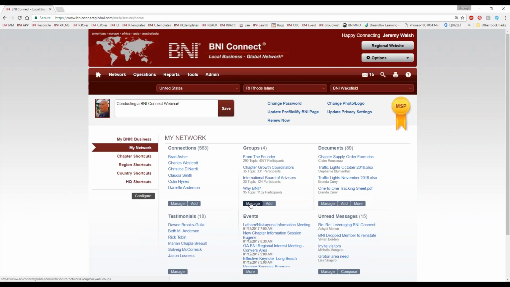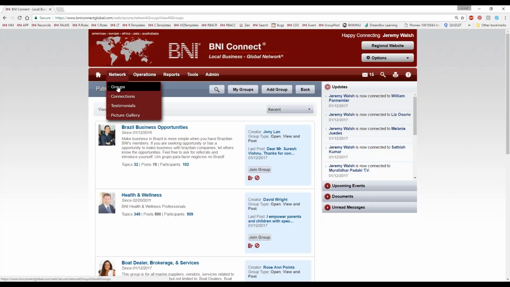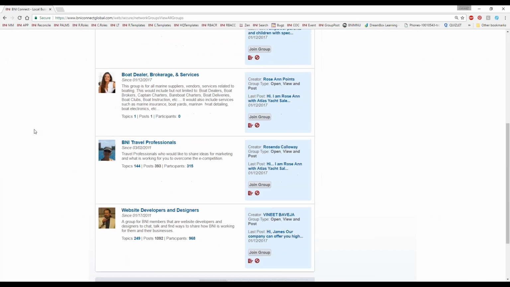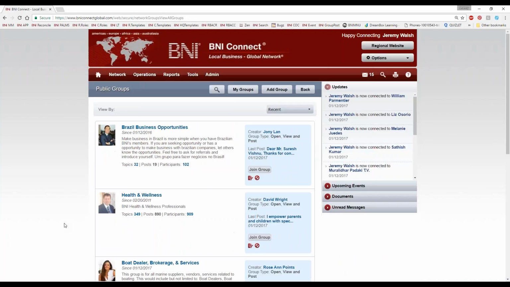And if I click on Manage under Groups, or of course, I can go to Network Groups in the upper left-hand corner, I can go there as well. We can see that right now there are 455 active groups in BNI Connect. That's a lot of groups.